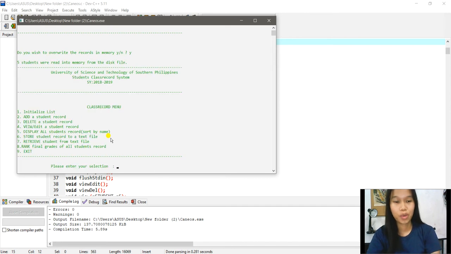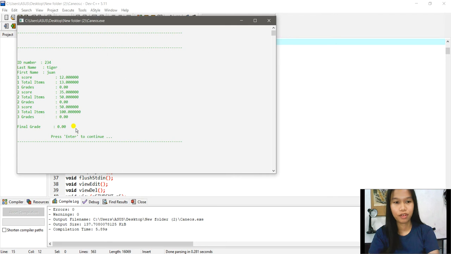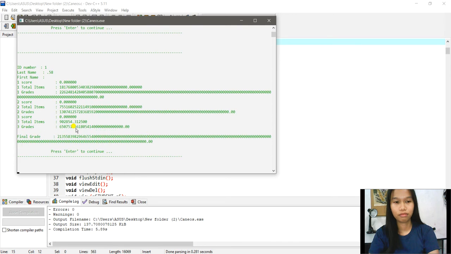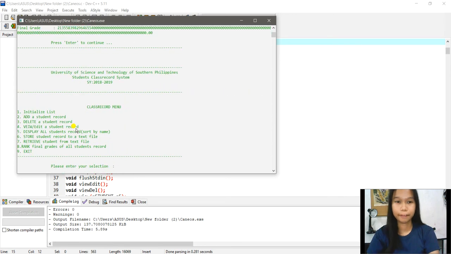Yes. So we have 5 students that were read into memory from the disk file, since we have the delete file and then that has been stored in a text file. So that makes 5 students read into memory from the disk file. We have the storage at the disk file or our text, and then if we display here, 5 students we have, 1 2 3 4, also here. Okay, that was the last.